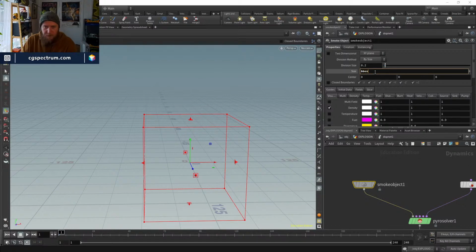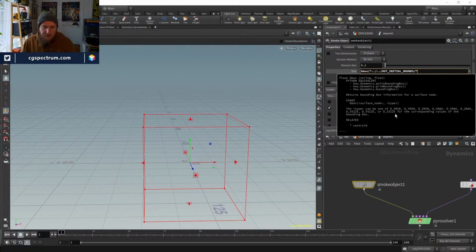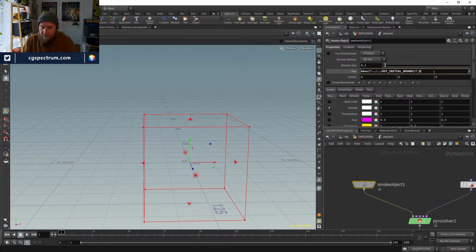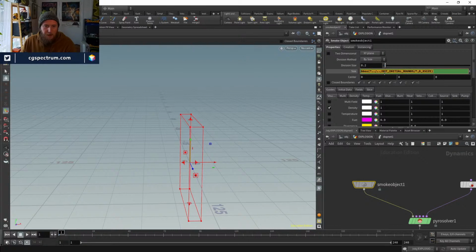Now I'm going to use a bbox function to point to that. So bbox and then the path, dot dot slash initial bounds. And then let me just close that. And then you can see down here it tells you the different things that you can put in. But I'm going to do size, so d_x size. Oops. There we go. And you can see I got something happening. Let's try dy size. Oh, this is the initial. That's right. So that looks right. And then z size. So each one needs to be the correct one for its axes.